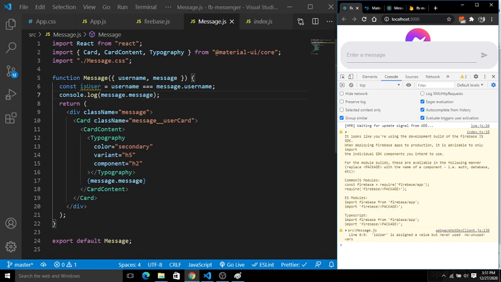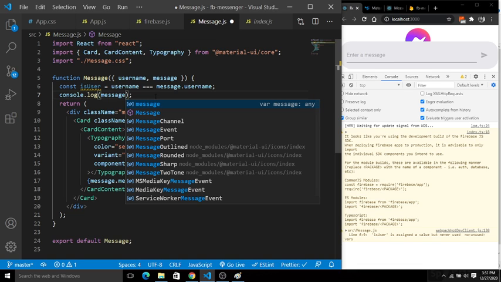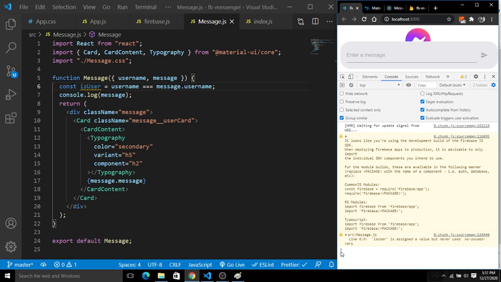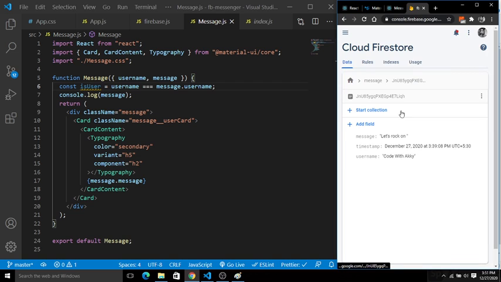Okay, grab this, save it one more time, refresh this, cancel this. Each user is okay. Now fine. Okay, message is already added. You can see here the message is already added to the Firestore.